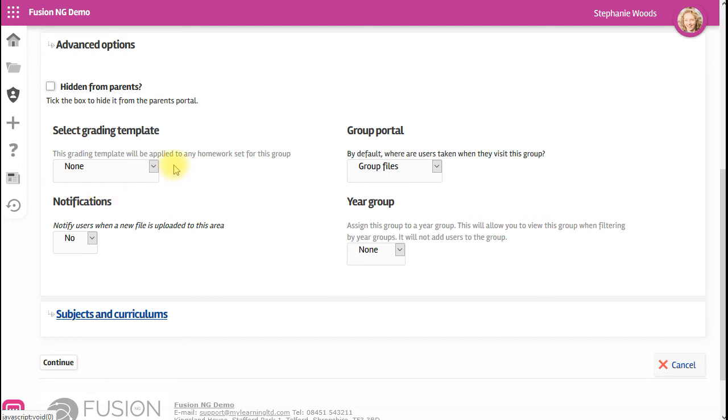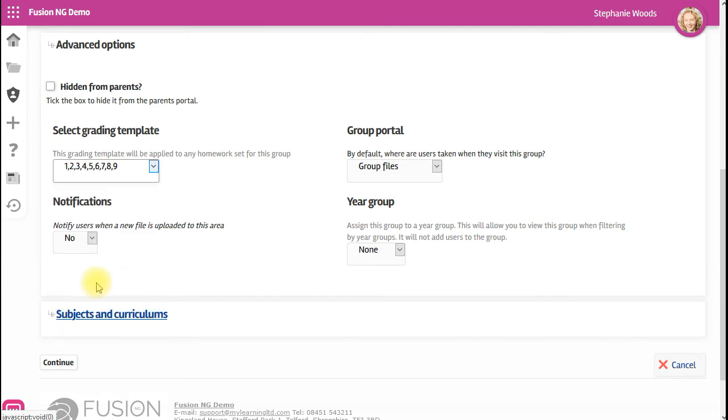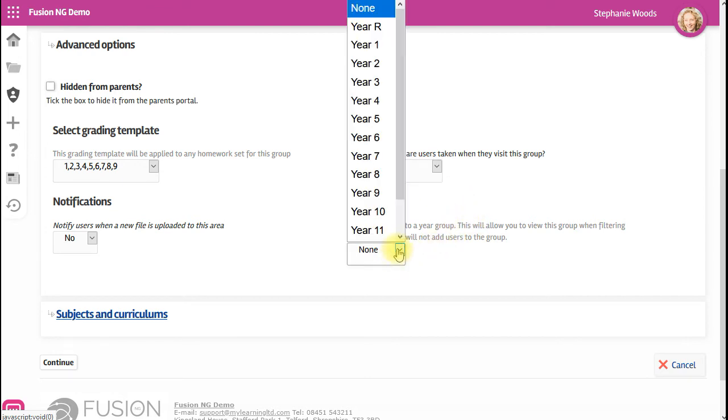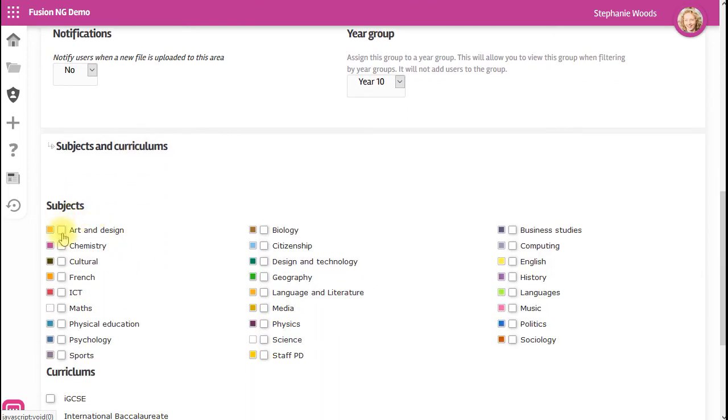The first is that you can select a grading template that you're going to use with this group. So as a GCSE group, I'm going to use this 1 to 9 grading template. You can also choose how the group is viewed, whether it's files, website or a dashboard. You can assign a year group to it. And you can also tag it with the subject. And this means that when you set homework for this group, it will already be tagged with the subject.